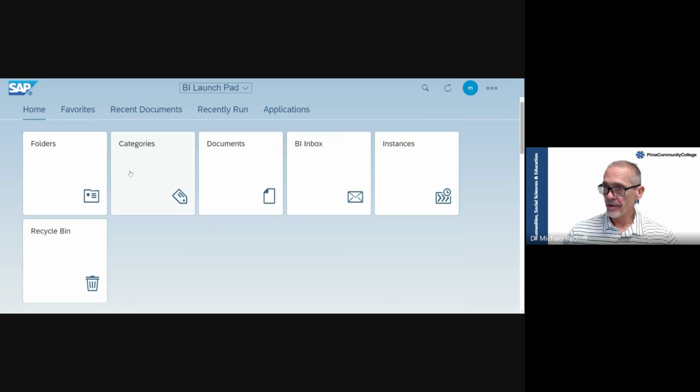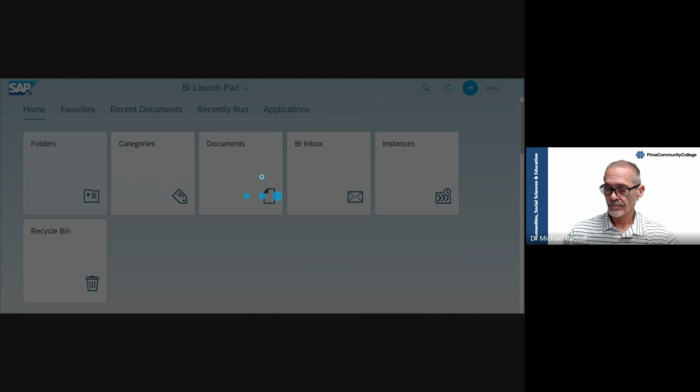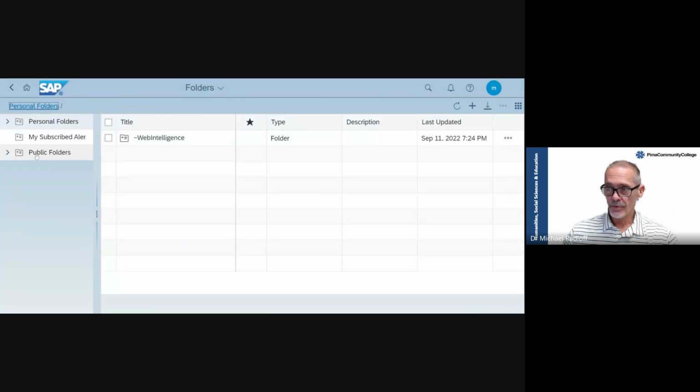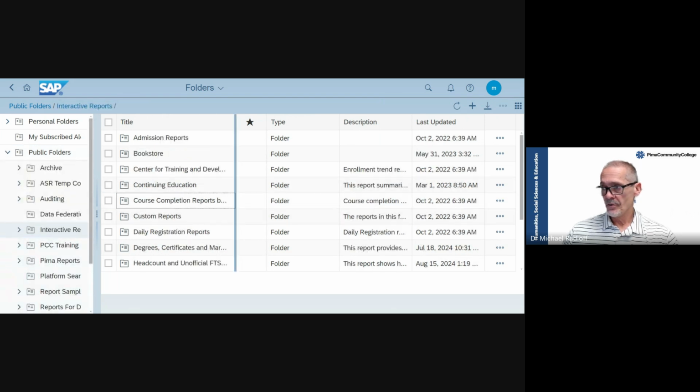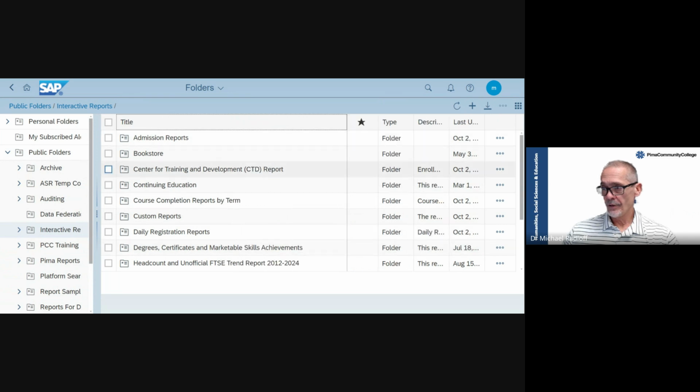There's a few different things. If you go into folders, public folders, interactive reports, this is a cool area where you can look at all kinds of things. What I'm going to do is go to the dashboard and show you how to navigate and change your search criteria and your selection criteria or your variables, so that you understand how that all works. And then you can apply that anywhere.